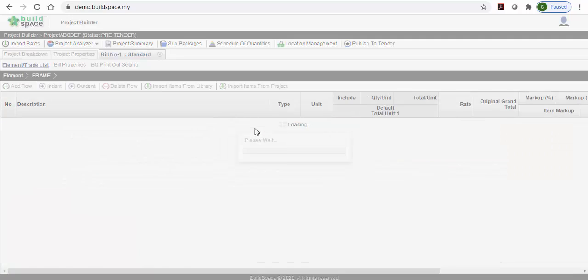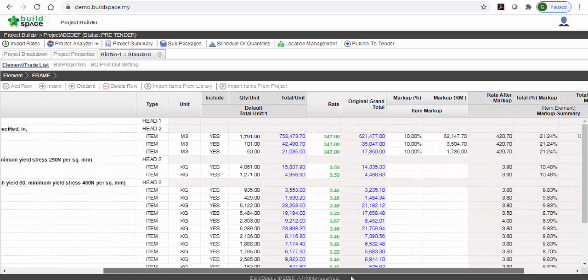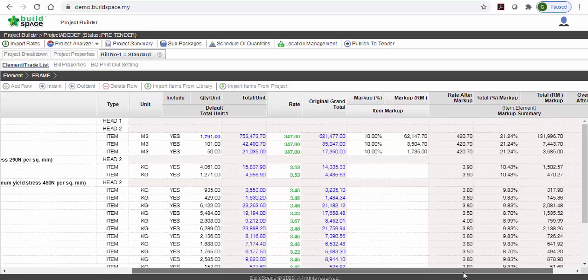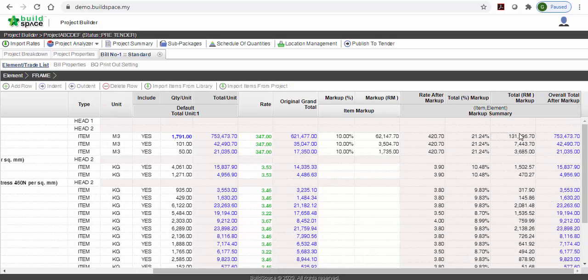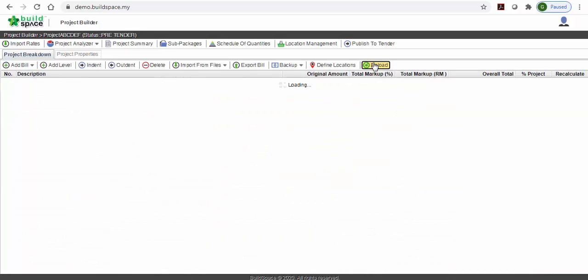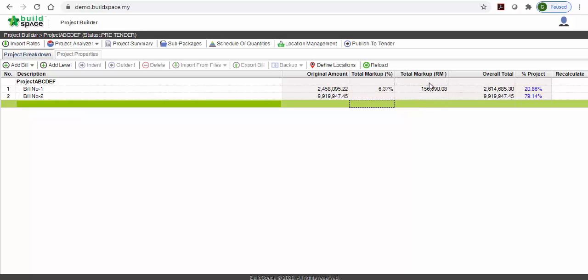If you double click, you can see the items also. Just now I applied the concrete grade 25, all 10%, so you can see all 10% here. But I have also applied the element markup, so you can see the total markup percent is 21.24%. You can see the rate after markup here, the total markup amount, and the total markup amount with the cost. So you can easily apply the markup here, and from here, reload, you can see your total markup, your profit.